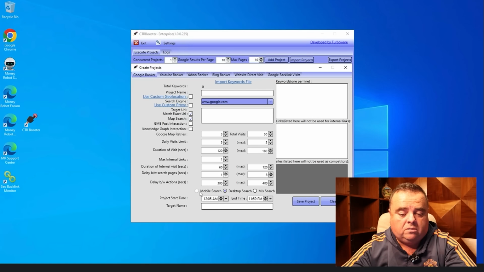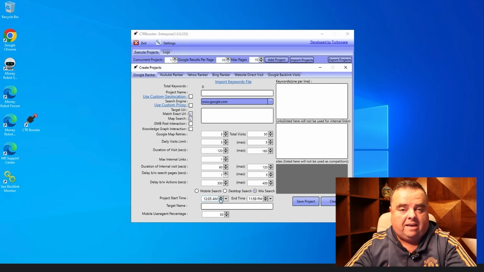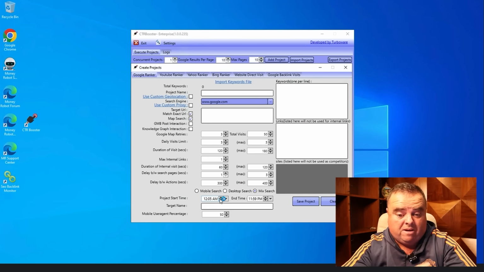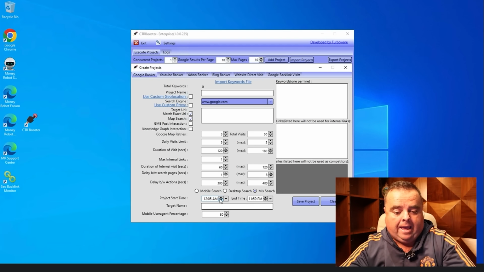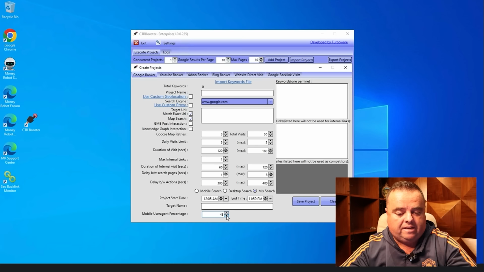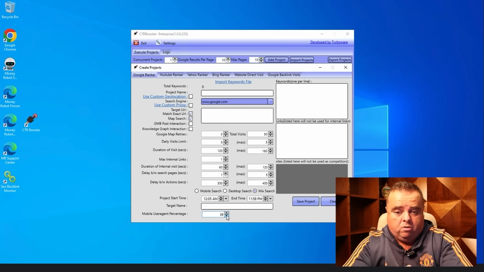Now you can also click and make it search from mobile, desktop, or you can mix that up as well. And you can also schedule this to work at certain times of the day. So you might want to do that during normal business hours or whatever it may be. And you can also dictate mobile user agent percentage. You can mix all of that kind of stuff up. So it's really simple, really easy.